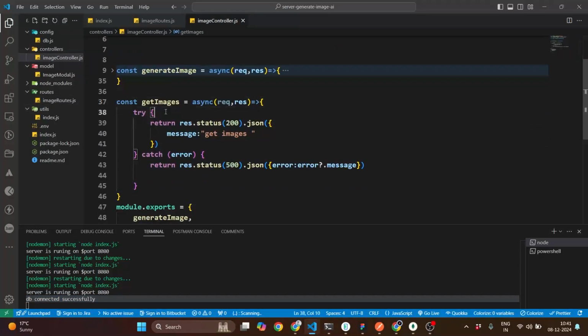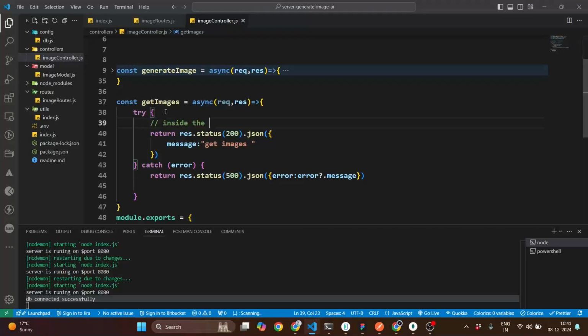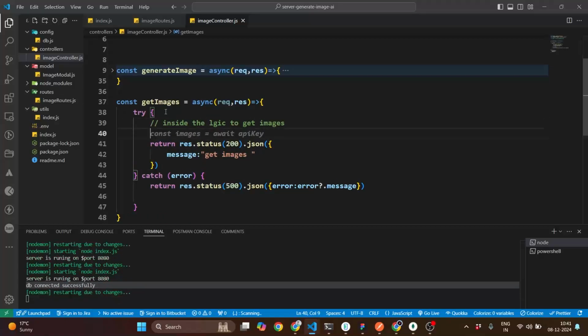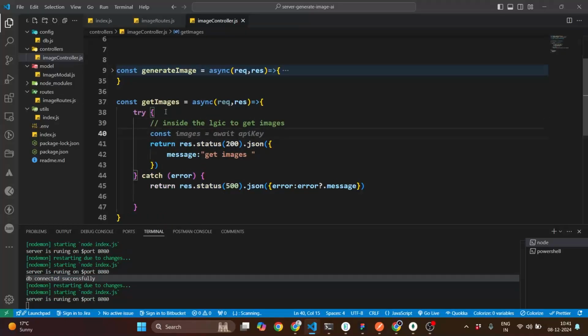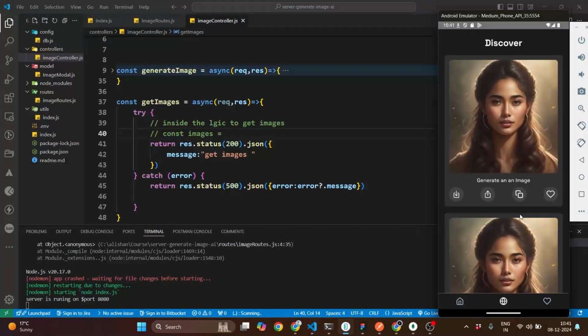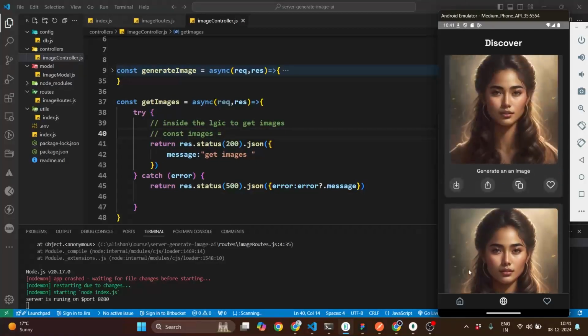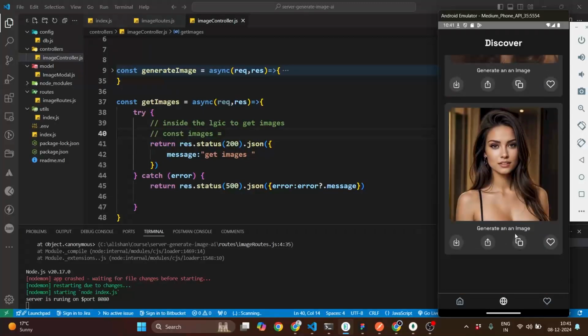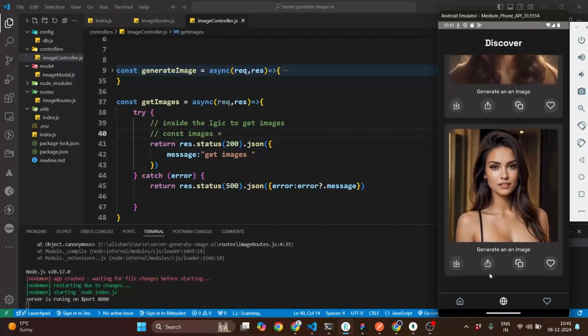Now inside this we have to write the logic to get the images. For that we're gonna write one piece of code called const images. We're gonna write this along with pagination. Pagination means, let me give you an example, we're gonna write this controller along with the pagination logic. Let's suppose once the user comes on this page, we will retrieve only 10 images. Once the user goes to the bottom, I will retrieve the next 10 images. So this is how we're gonna work on this.